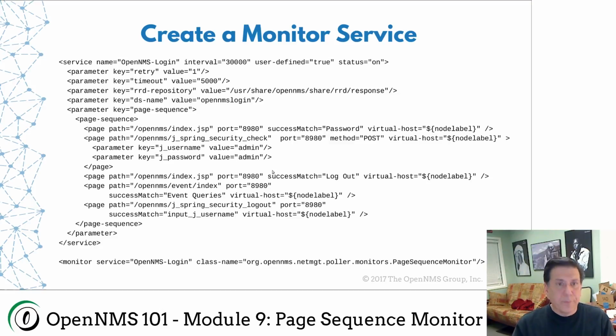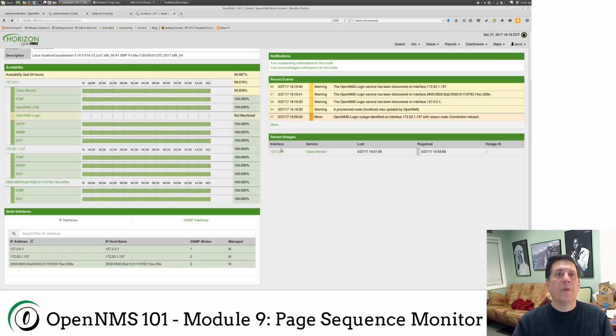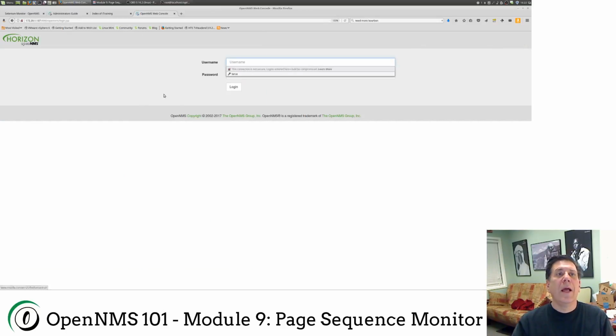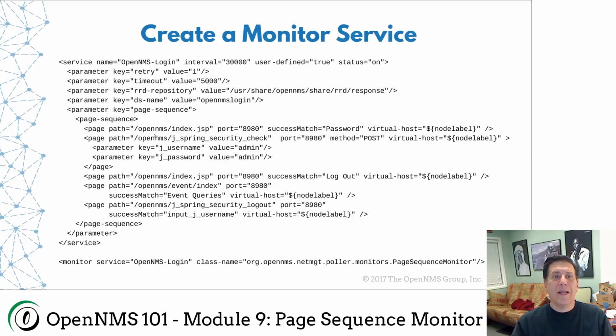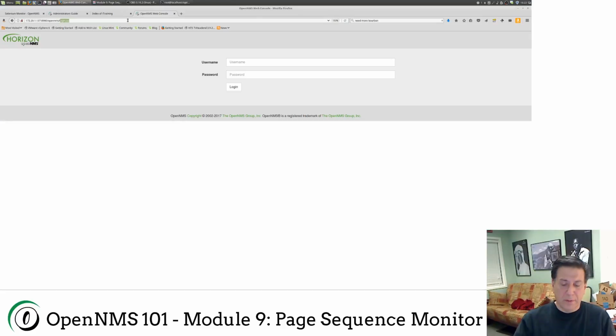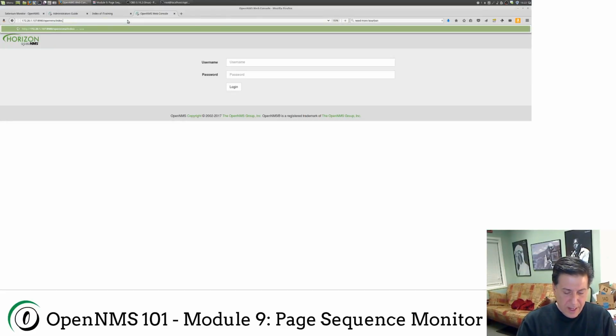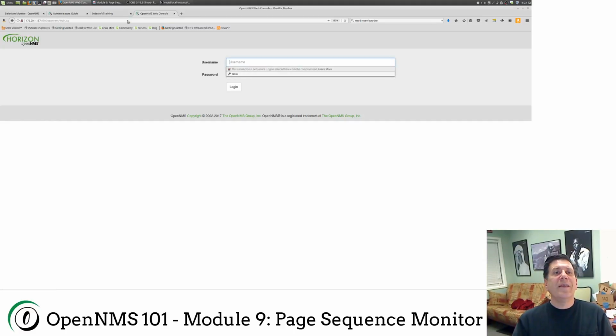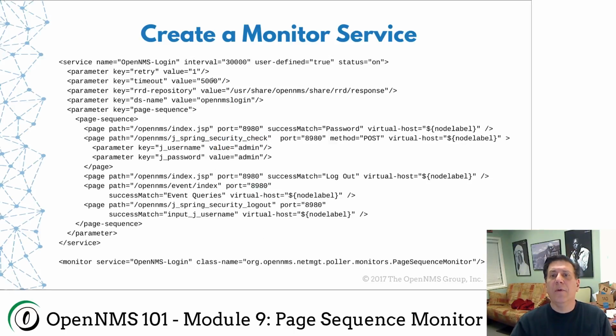So I'm going to go log out of here. And so I'm going to go to, let's go and make sure. So this says I need to go to the IP address /OpenNMS index.jsp. So I'm going to go up here. I'm going to type in index.jsp. So as you can see, this actually redirects to the login page, but that doesn't matter with the page sequence monitor. It'll follow the redirects. And so it's looking for a capital P password. So I've got it right there. There it is there. So this page sequence would pass.